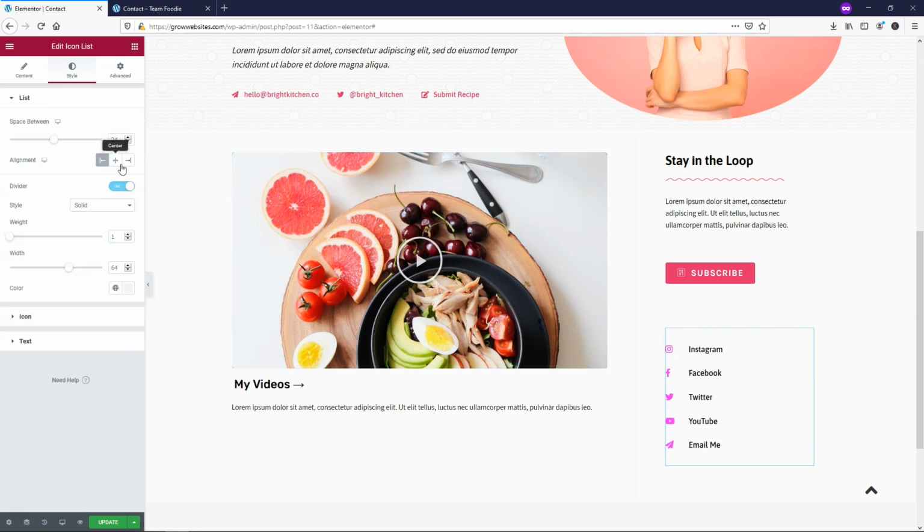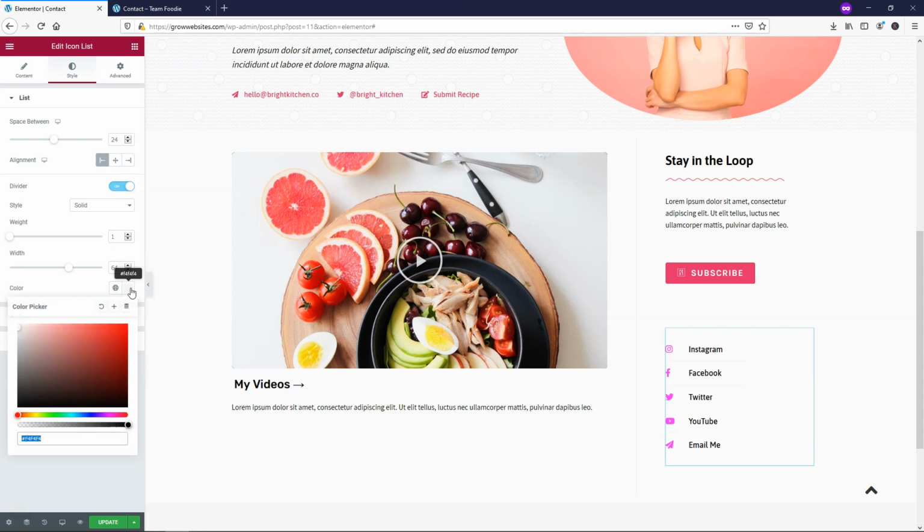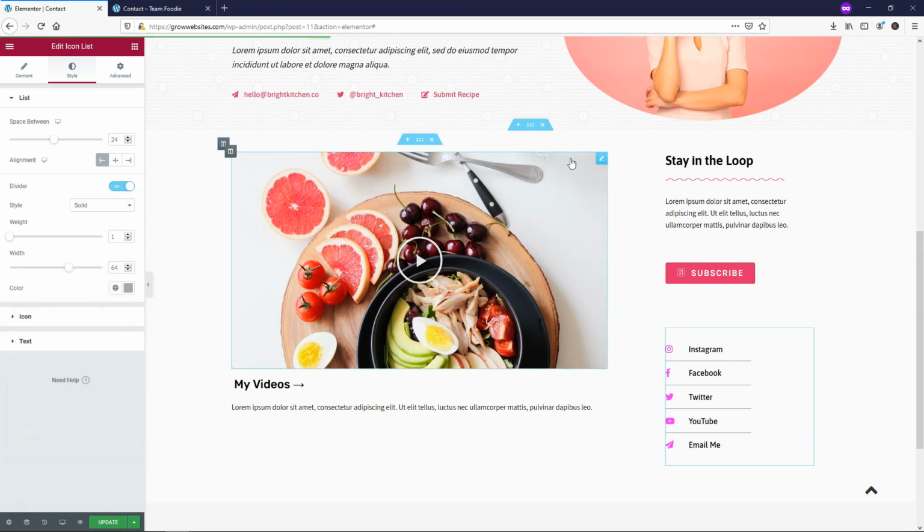So you can also adjust list, and you can put a little bit of color in here as well. So this color is very light. If you wanted to make it a little bit darker, you can see it, and it divides each one. So Instagram, Facebook has this little line between each one. I'm going to just update it with that in place here. I think it looks pretty good.